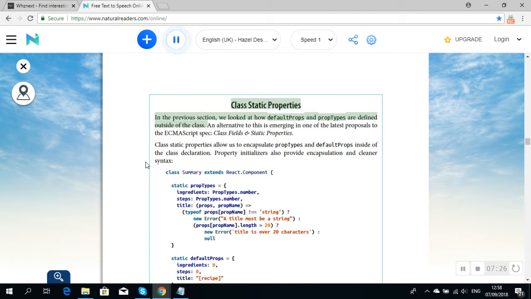Class static properties. In the previous section, we looked at how defaultProps and propTypes are defined outside of the class. An alternative to this is emerging in one of the latest proposals to the ECMAScript spec: class field static properties. Class static properties allow us to encapsulate propTypes and defaultProps inside of the class declaration. Property initializers also provide encapsulation and cleaner syntax.